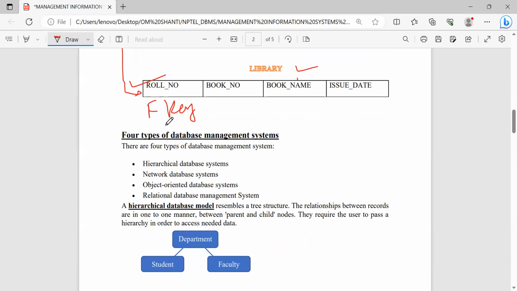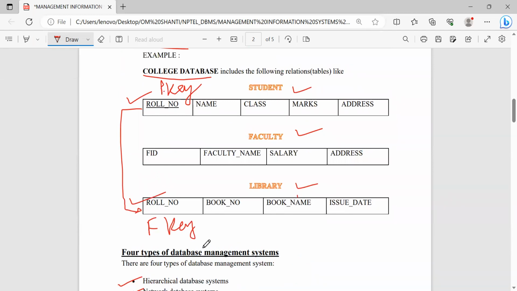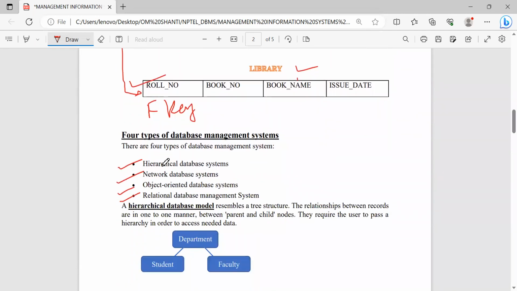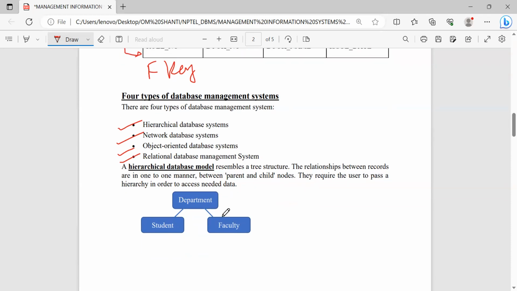Now, there are 4 types of database management system. First is hierarchical database, second network, third object, and fourth relational. Relational database we have already discussed. Hierarchical database system resembles a tree structure. Here we can see this is a parent and these are the children. The relationship between records is 1-to-1. Here the relationship is 1-to-1.